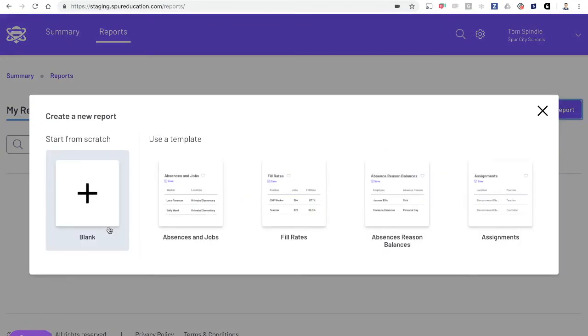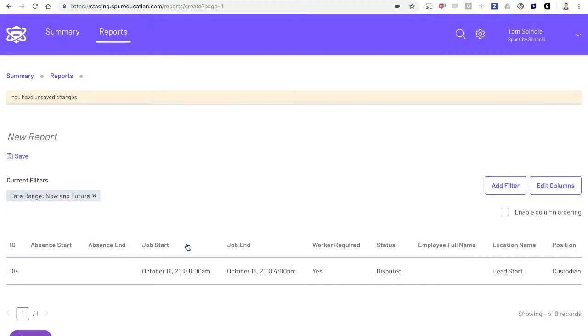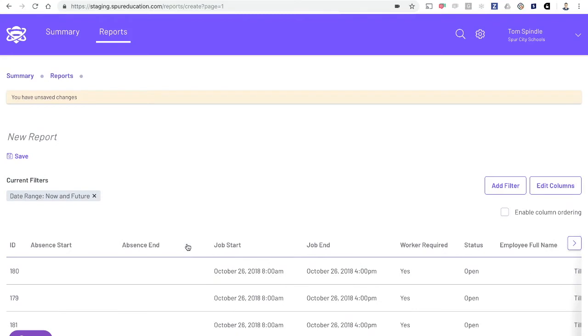Choose Start from Scratch with a blank report where you add the filters and columns, or use one of our pre-built templates. Either way, you'll be able to customize the report just the way you need it. I'll select Absences and Jobs. You'll see the data showing in the table at the bottom, filtered by the filters shown in this section.